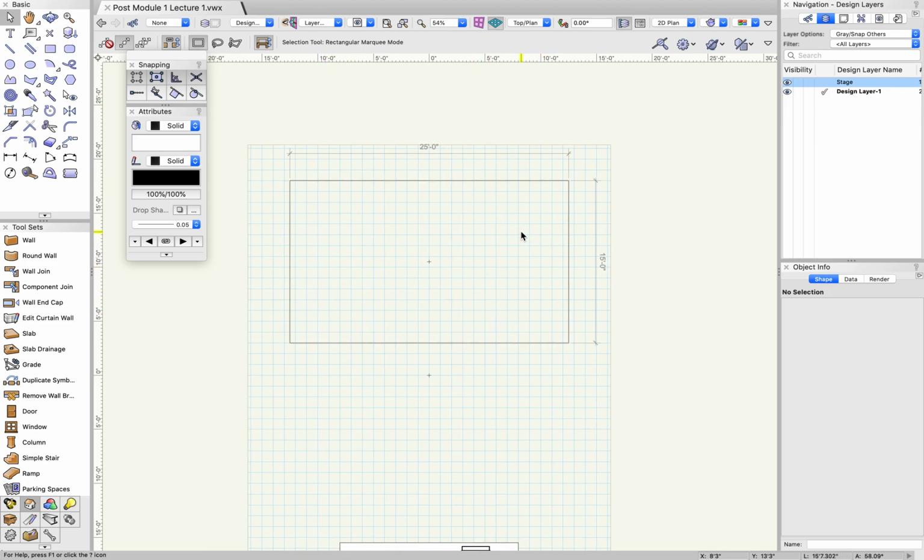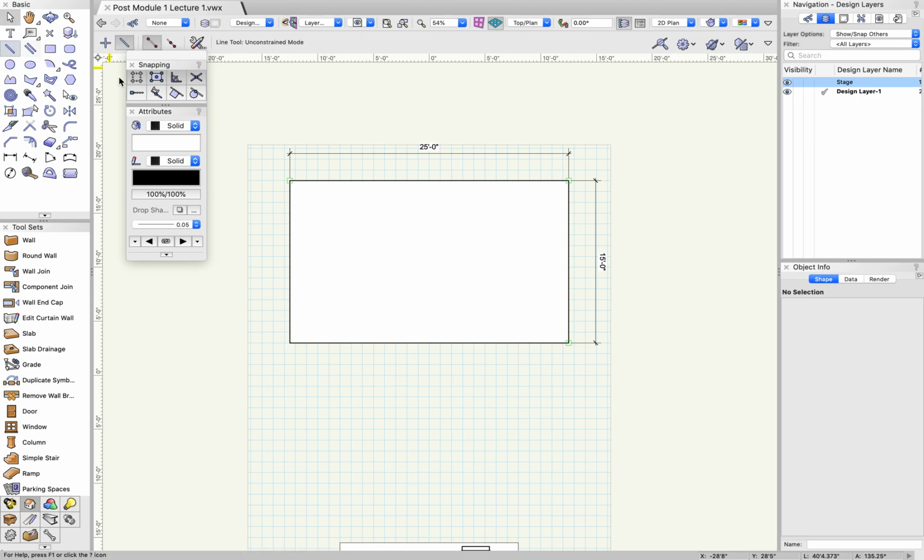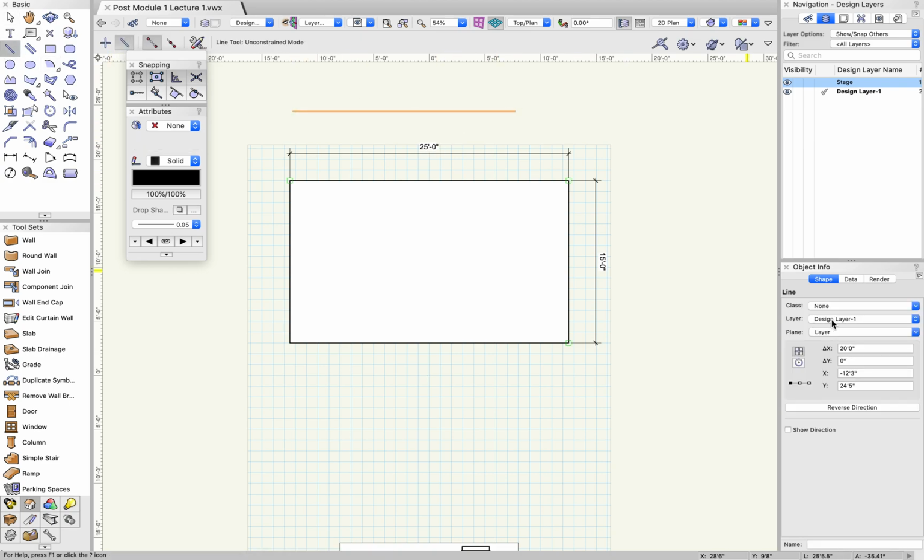Now you notice that the stage got gray. That's because in my layer options, I have gray snap others on. You can also have show snap others, or show snap modify others. Show snap others is nice because it won't let you modify what you're not working in. If I create a new object, it's going to have the class and layer that I currently have selected. Right now I have the none class selected, which you have to have in Vectorworks. It's basically a catch-all class. And I have design layer one selected, so anything I draw is going to be there.